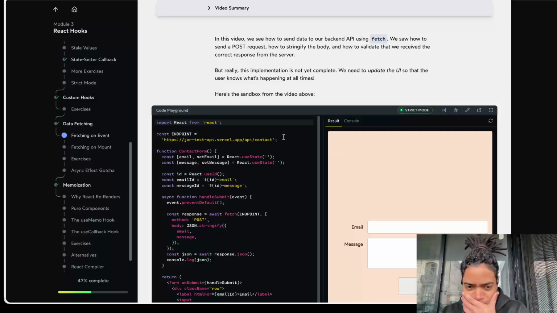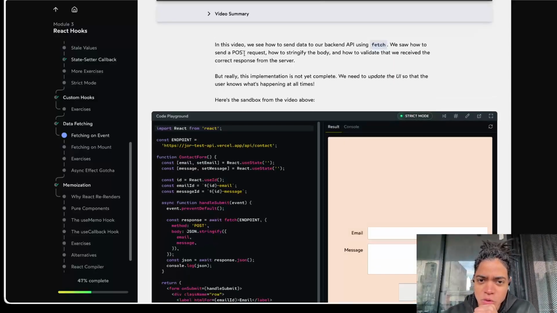So, got it. Okay, in this video we see how to send data to our backend API using fetch, or in other words, how to request data from the API. We saw how to send a POST request, how to stringify the body, and how to validate that we receive the corresponding response from the server. But really, this implementation is not yet complete. We need to update the UI so that the user knows what's happening at all times.